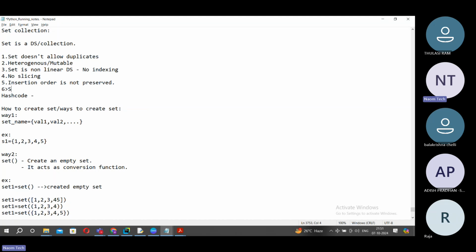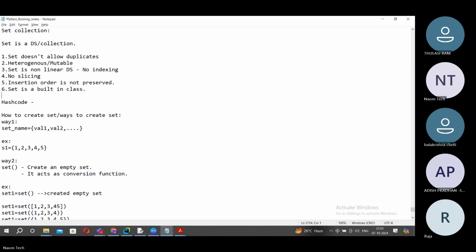Set is a class. What is that? Set is a class. Let me say set is a built-in class or predefined class. I'm writing it to make sure you don't have any confusion with my words. So it is a built-in class. As it is a built-in class, it has built-in methods, and we use those methods to perform operations on sets. Okay, so that's the quick idea, friends.